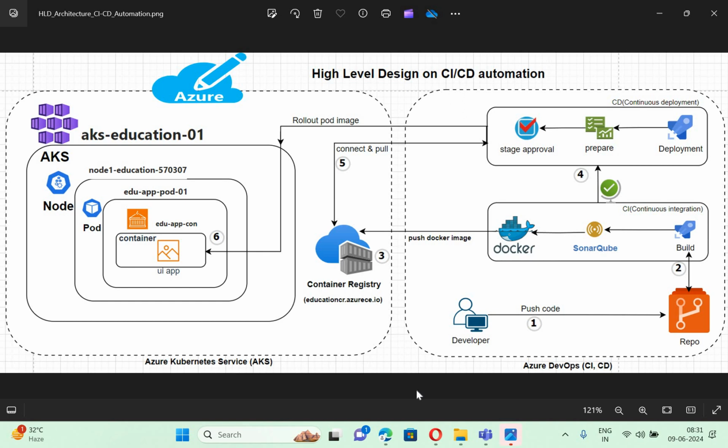So that is all as part of this high level design document to set up CI/CD automation for your API, for your microservices, for your component.